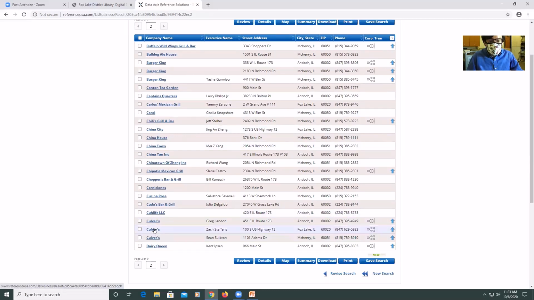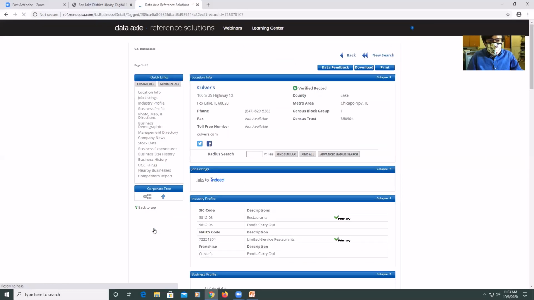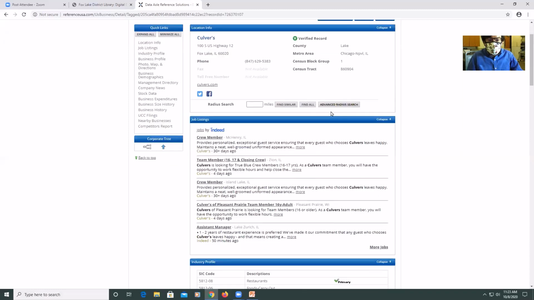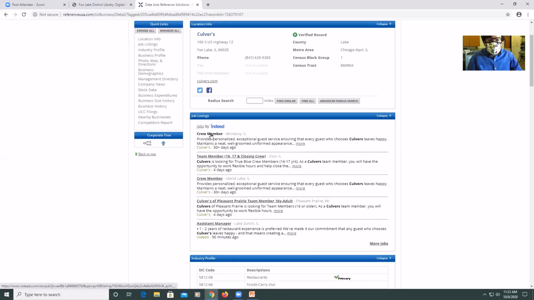So I can click on the Culvers in Fox Lake, and it brings up that it's on 100 South US 12, Fox Lake, Illinois. It gives us a phone number. Under job listings, it says that there's nothing at the Fox Lake location, but there's some nearby. There's a crew member in McHenry, Zion, Island Lake, Pleasant Prairie, and Lake Villa.